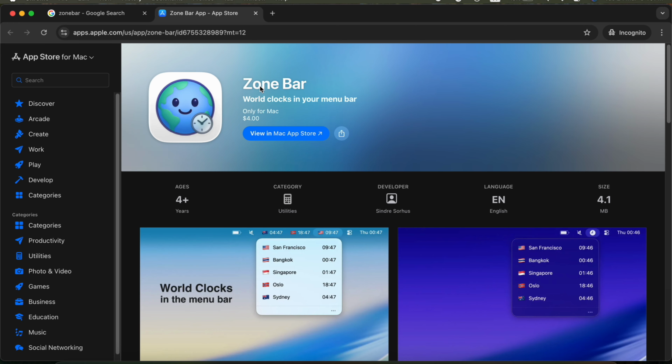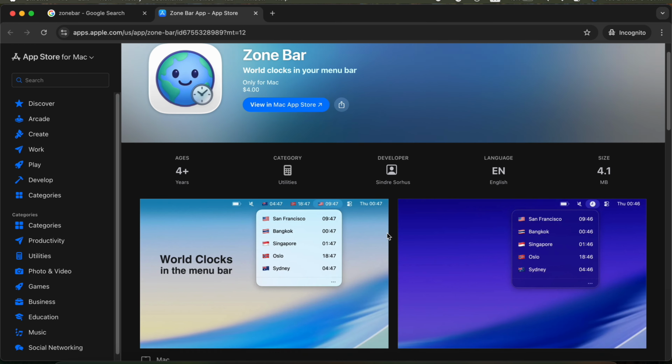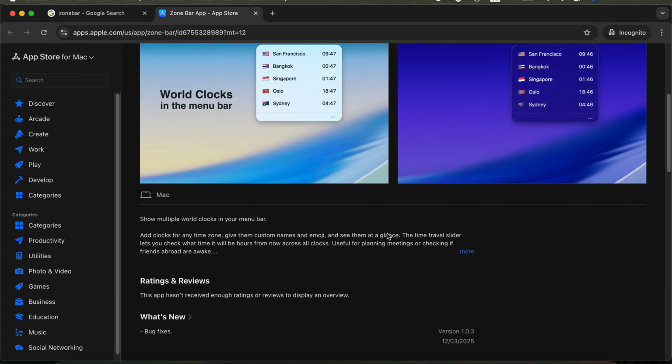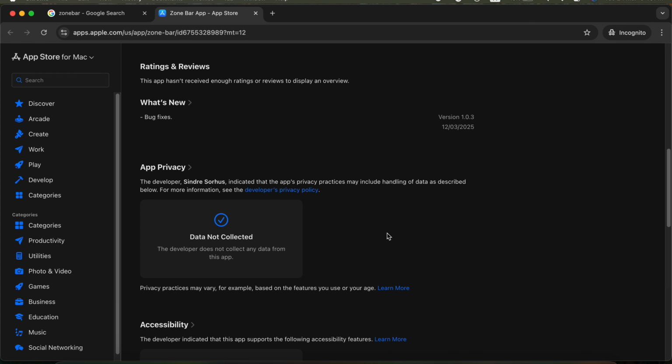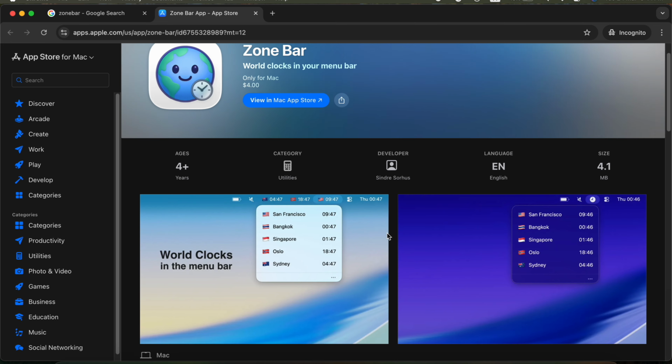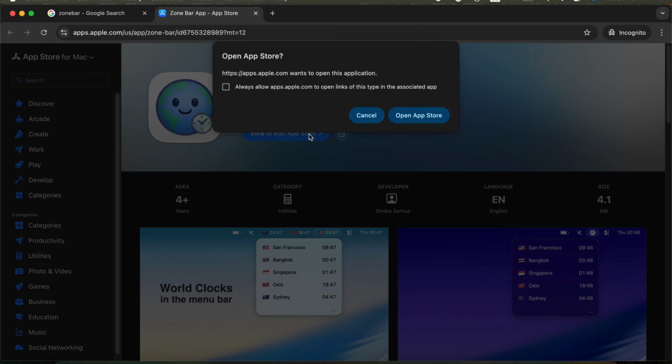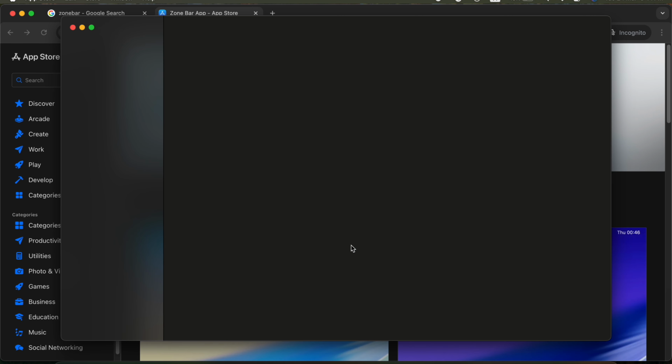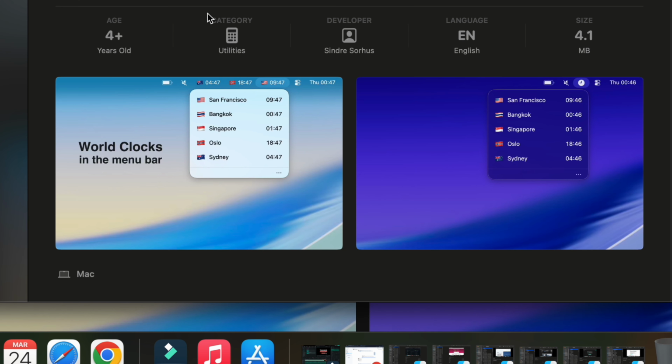App 9. The Time Zone Slider, Zone Bar. If you work with remote teams or international clients, scheduling is a massive headache. Zone Bar is a native, incredibly fast world clock that lives right in your menu bar. Its killer feature is a time travel slider that lets you scrub forward in time to see exactly what hour it will be for your client before you actually book the meeting.